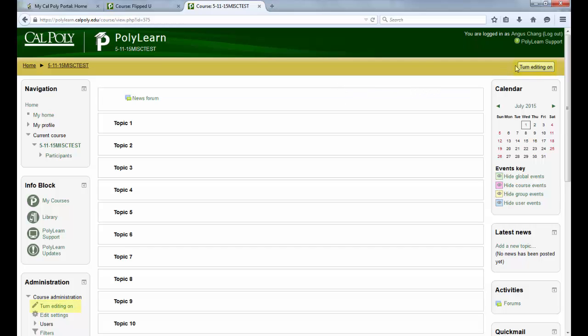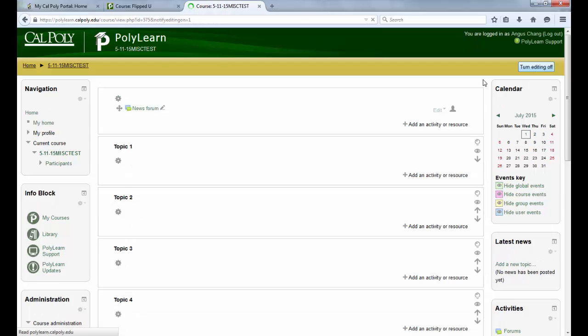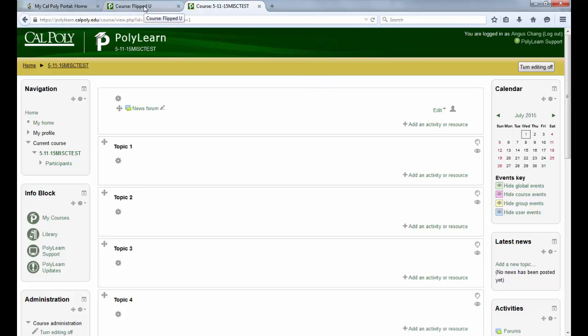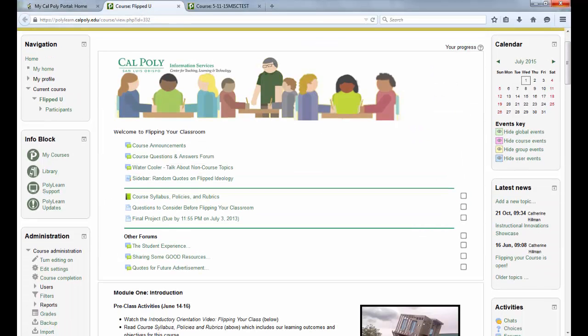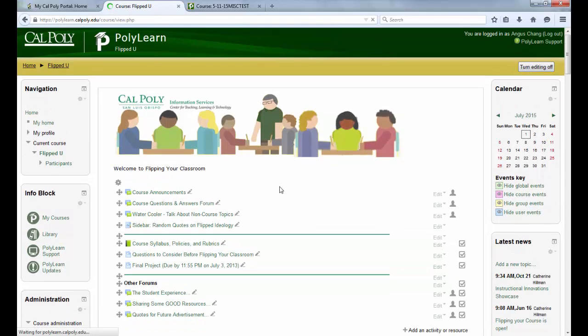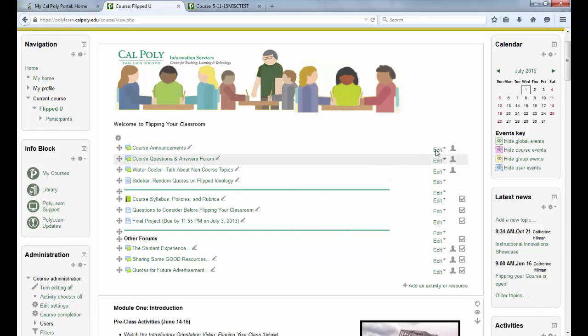Note the Turn Editing On or Off button in the upper right corner of the PolyLearn course page within the administration block. This allows you to edit directly on the course page. Turning editing on allows you to add, change, delete, or move items in a course. This is what the course looks like when editing is turned off, similar to the student's view. But when editing is turned on, as it is here, editing icons appear in or next to the blocks and items that can be modified.